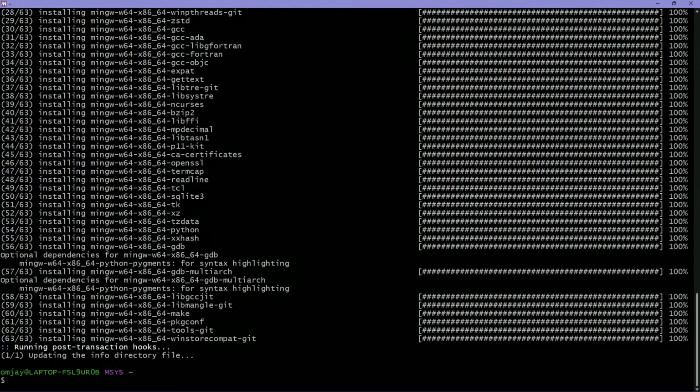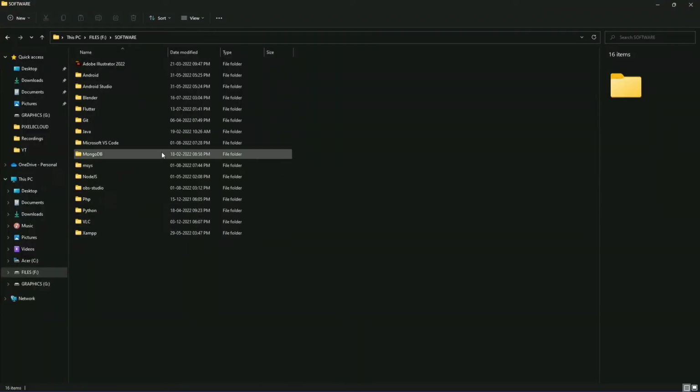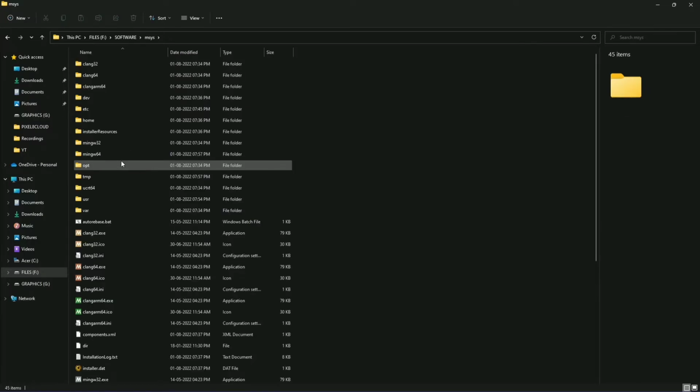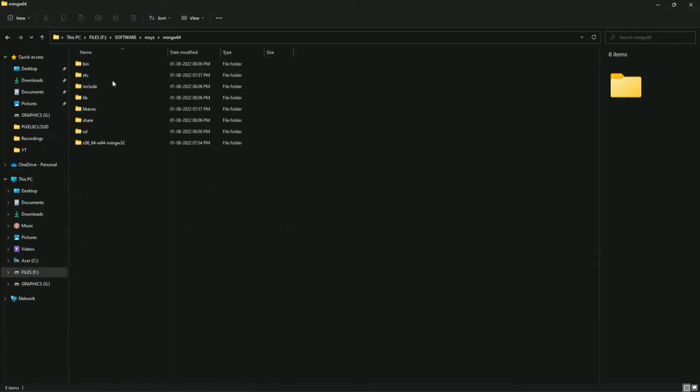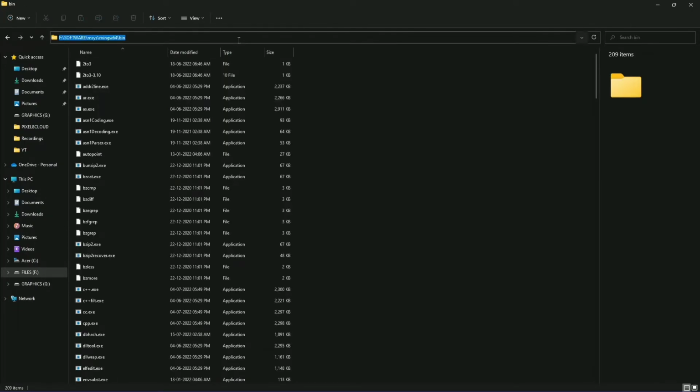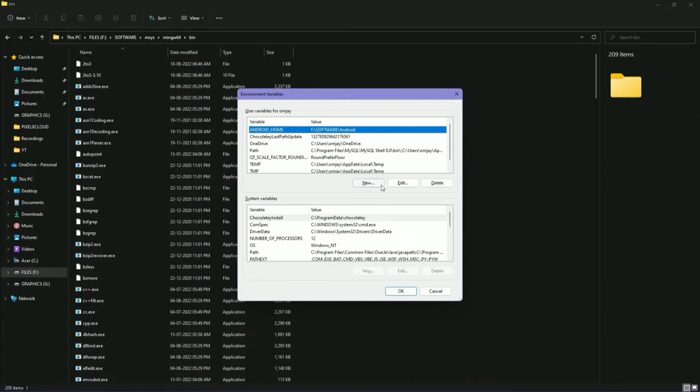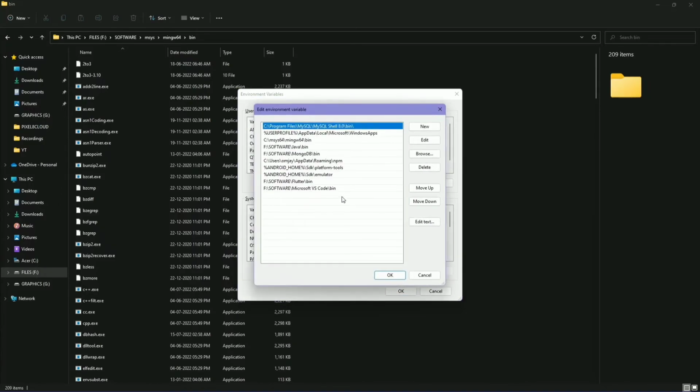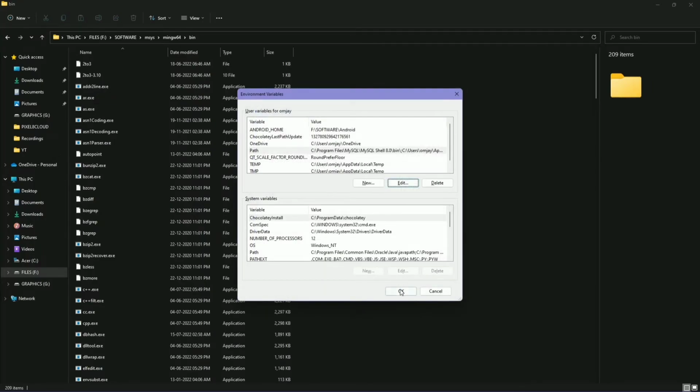After it completes, open the folder where you installed MinGW. Open mingw64, then bin, copy the path. Now open environment variables from your start menu or settings. Now here you will see Path, edit. Now here click new and paste the path and OK.